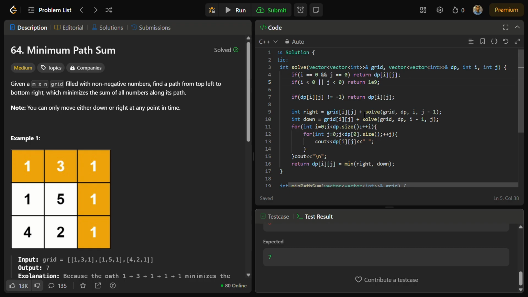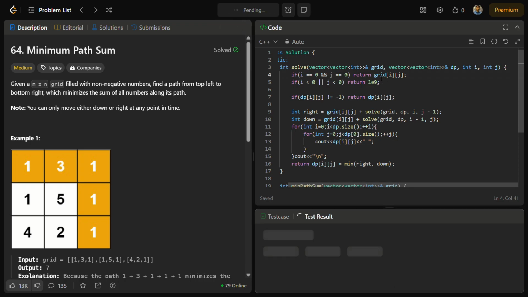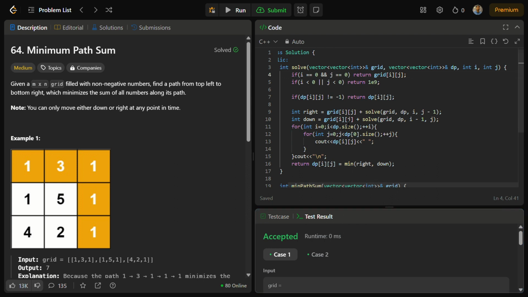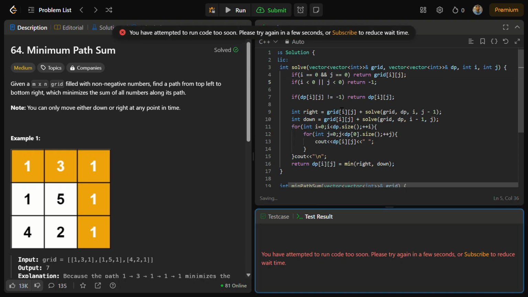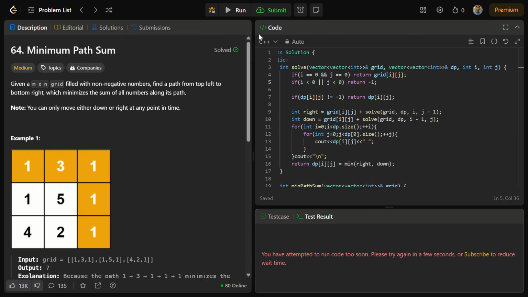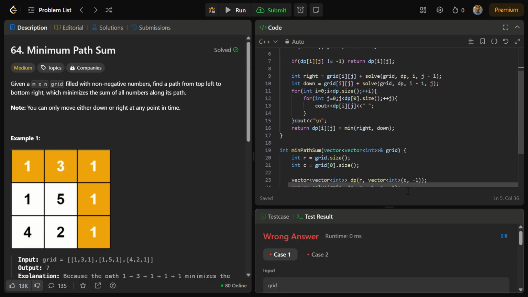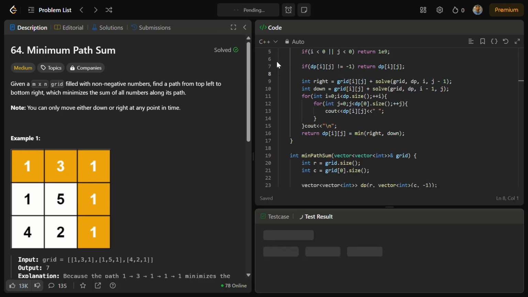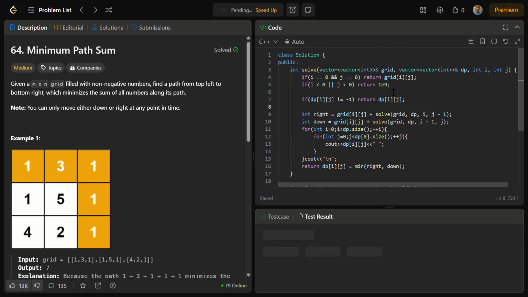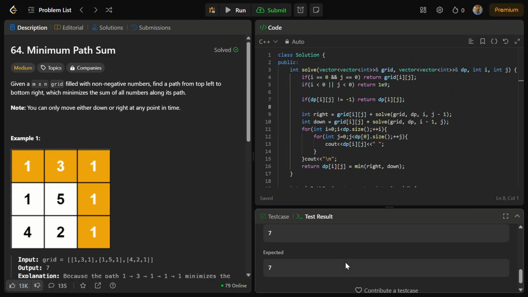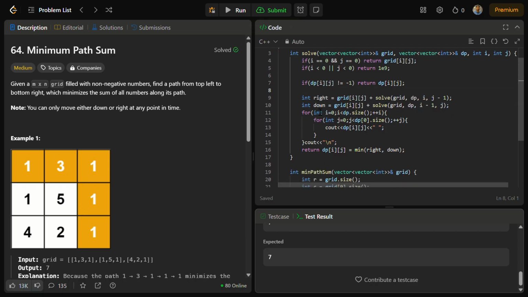Anything I've done wrong? Oh, grid. Why am I returning dp? If I change it to -1, this will work now. Let's wait for some time and run it. Yeah, that line should be there. Yes, it's asking us for the minimum, so if we go out of bounds, we have to return the maximum number. Now I will comment it out or remove it.